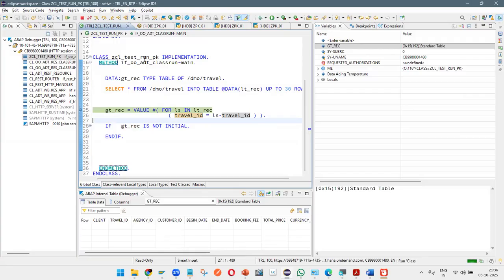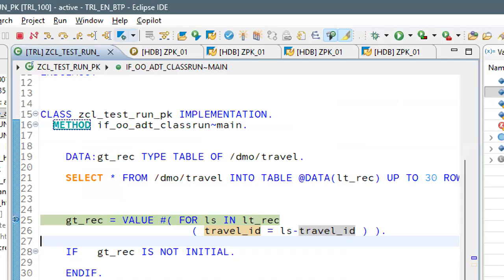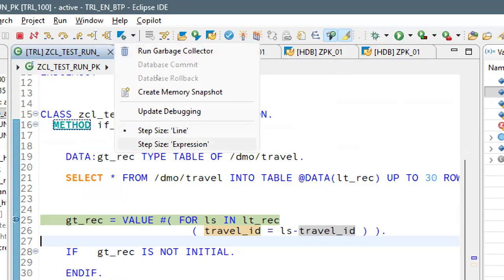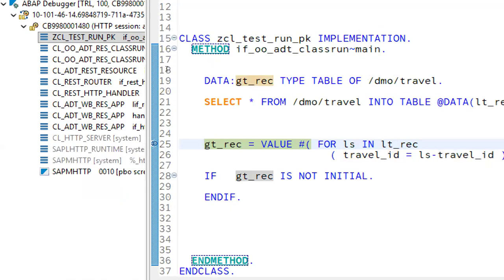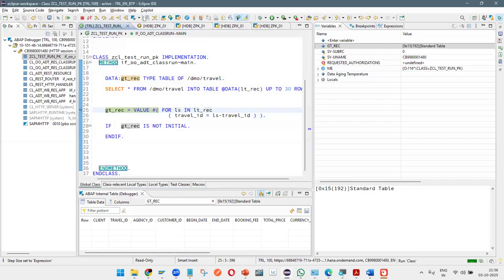Let me show you again. In this option, you can see we have the step size options. If you choose line, it will go as a line. If you choose expression, it will go by expression. So now I'm choosing step size with the expression. Select this. Fine, I have selected the step size with the expression. Now when you press F5, you can see this.